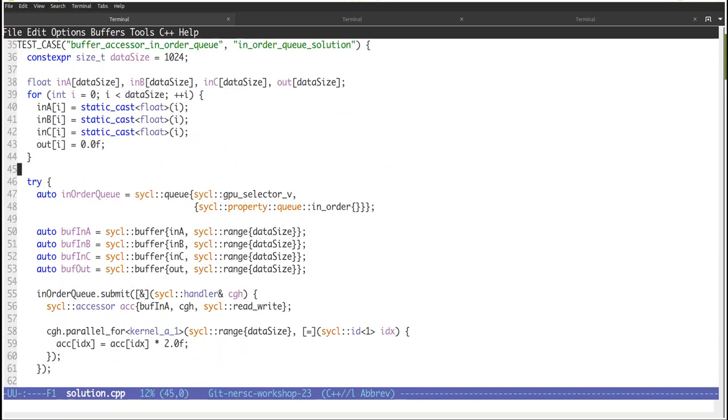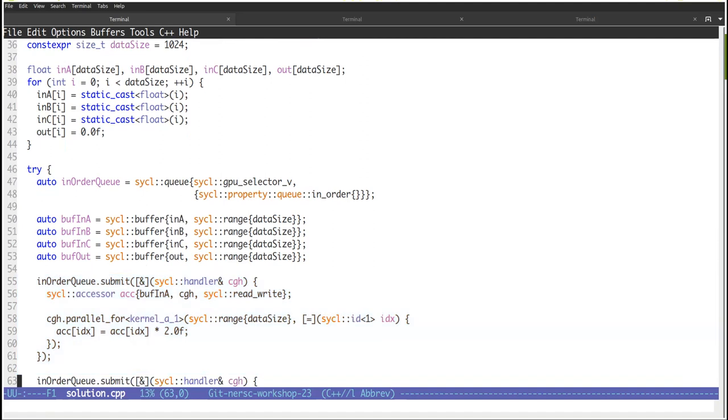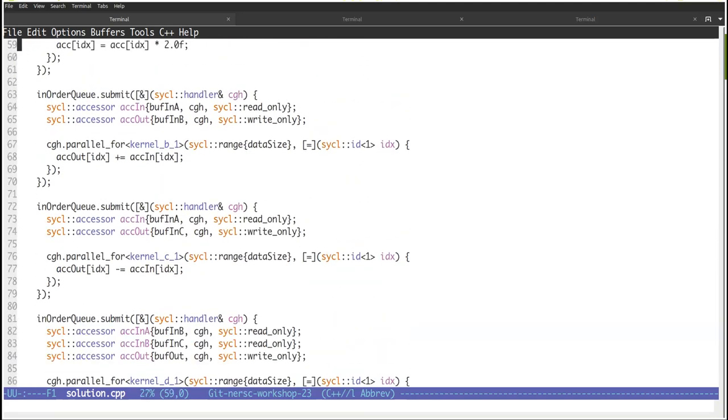The first kernel launch, which is this section, kernel A, depends upon the accessor for input A. All it's doing is reading in A and then computing some property. So it's just playing with input A. Moving to the second kernel launch.